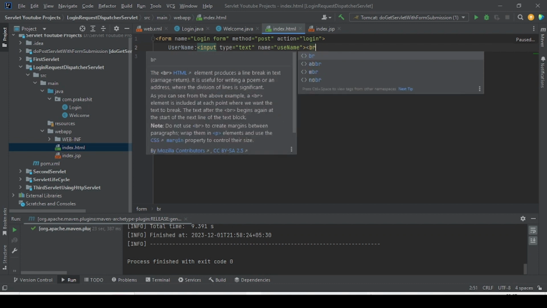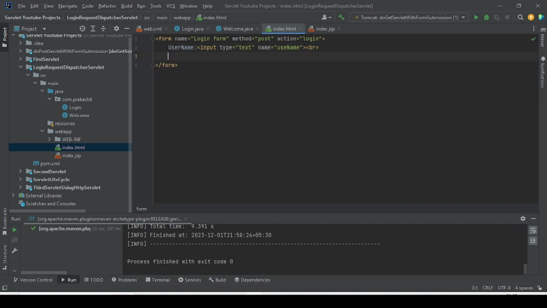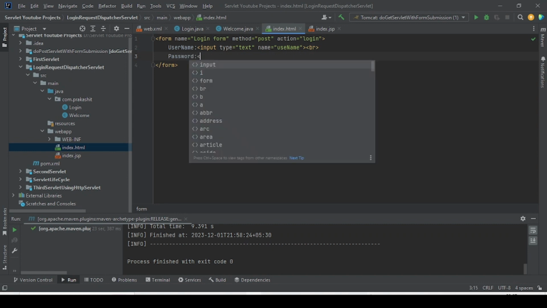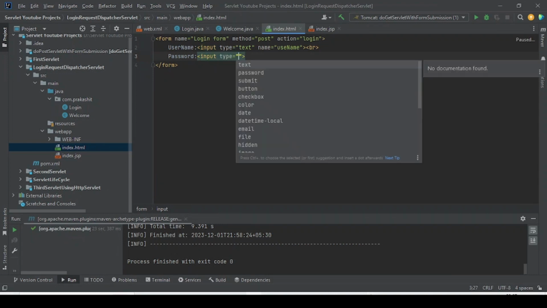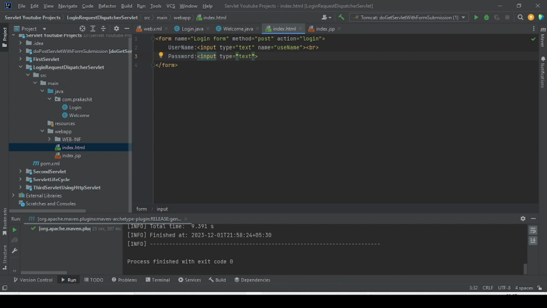Then I am going to write one br for the line break. Then password. Password is input type. Here we can choose password, so whenever we type the password, it will come as stars, because it is sensitive information, right? We should not show it. So we can choose password, but for the time being I am taking text to show you that I am typing the correct password or not.